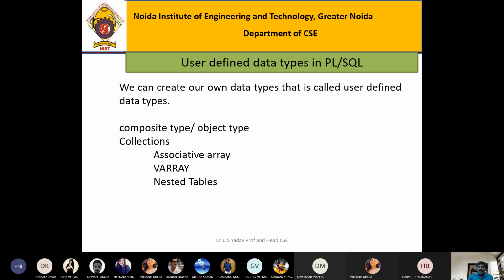This is a collection of elements. Array is a collection of elements, V array is also a collection of elements, and nested tables also. We combine various elements in a single user defined data type, and then we can use that user defined data type. Did you get it?